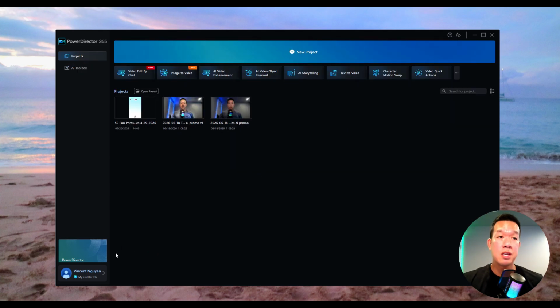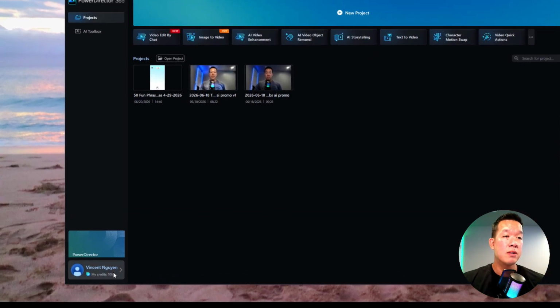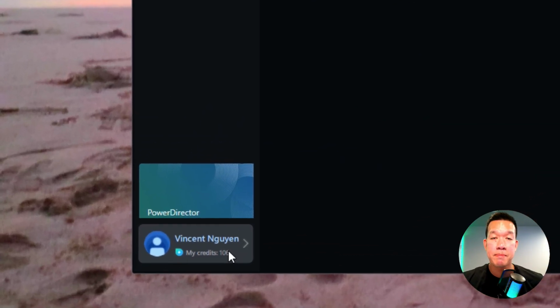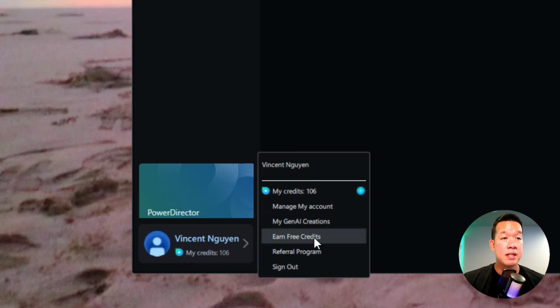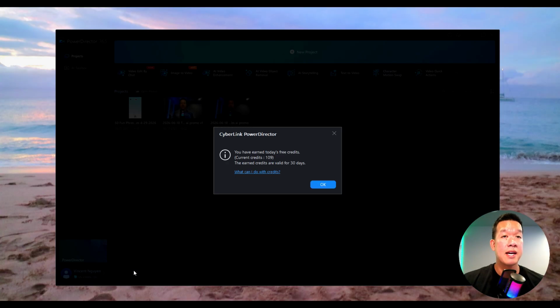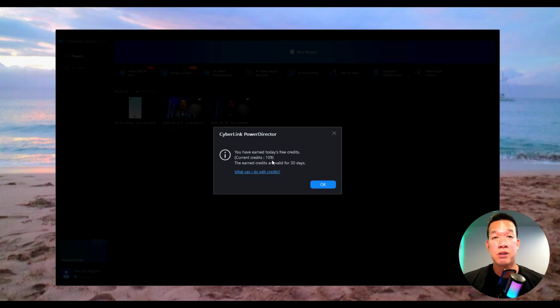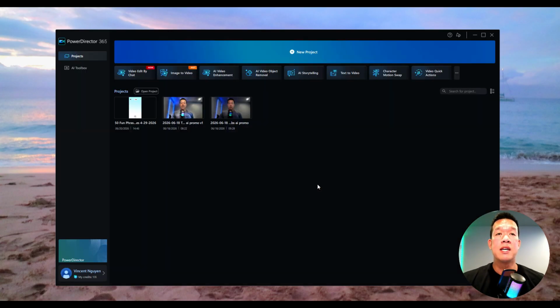Another thing you'll notice down here where it says My Credits: PowerDirector is based on credits. You use a lot of those on the AI tools here. If you are an active member and have an active subscription, I think you get about 100 credits per month, and you can also buy additional credits. On top of that, you can redeem daily credits as well. So if I hit this little side arrow here, it says Earn Free Credits. I'll click on that, and I get some new credits there. I think I got 3 new credits just for today. So hit OK on that.